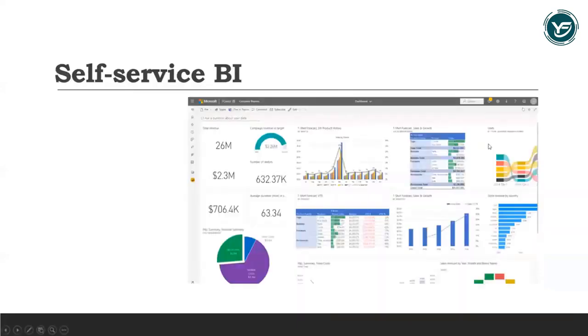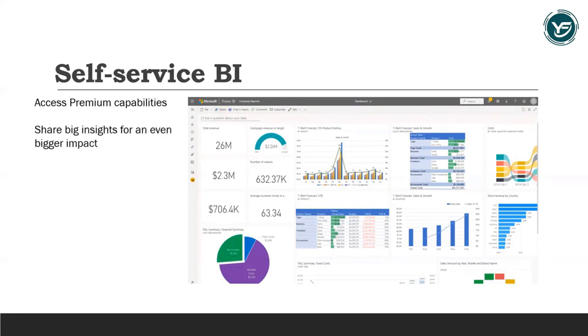Next one is you can take advantage of self-service BI and advanced analytics in a per user license. You can access Premium capabilities in the way that works for your business or enable key teams with additional self-service BI tools. You can share big insights for an even bigger impact.